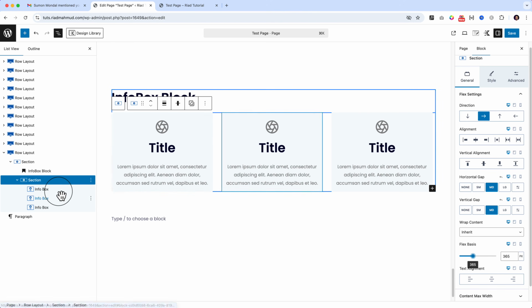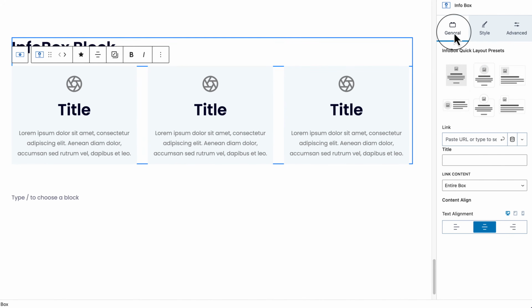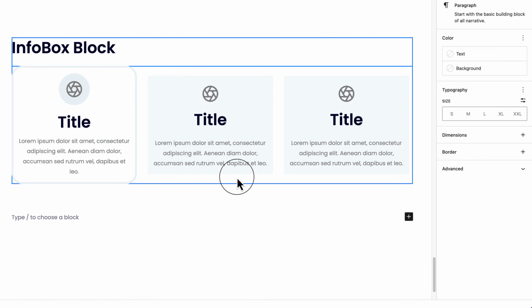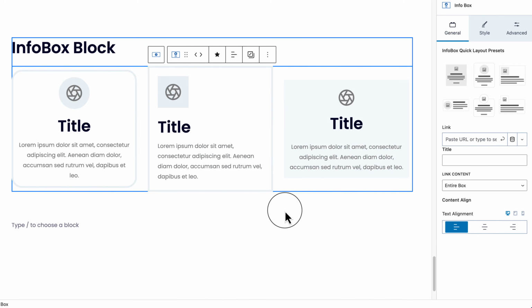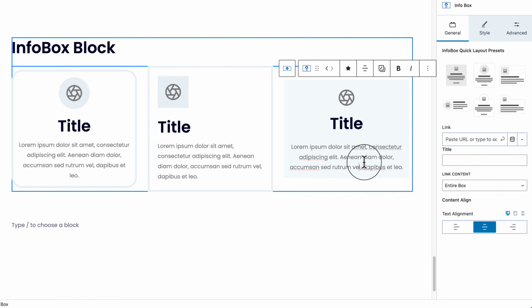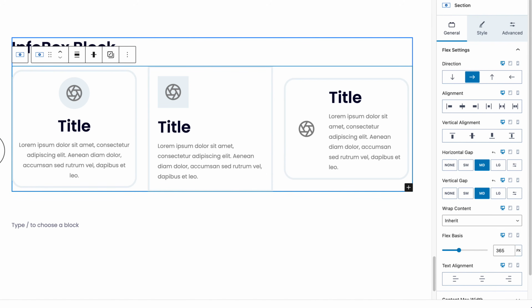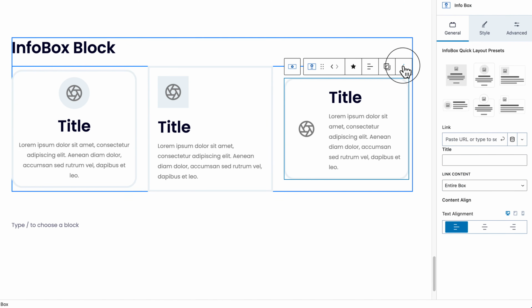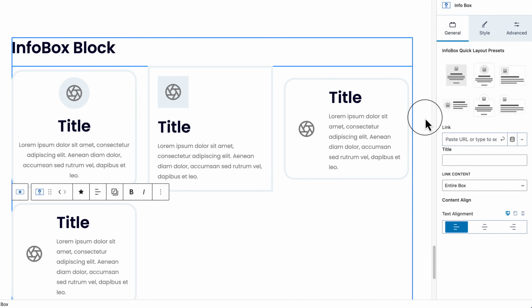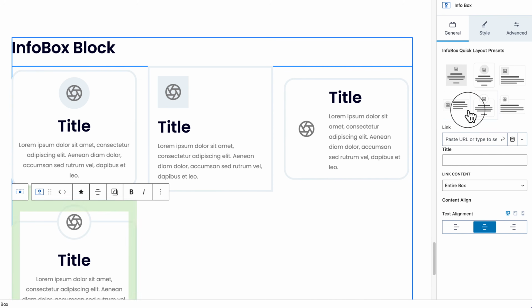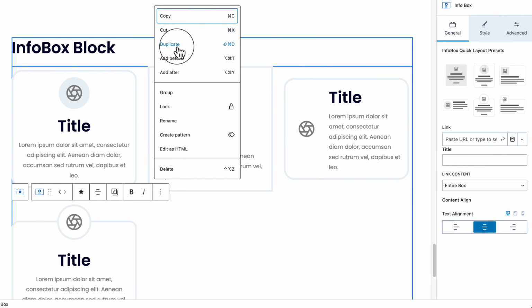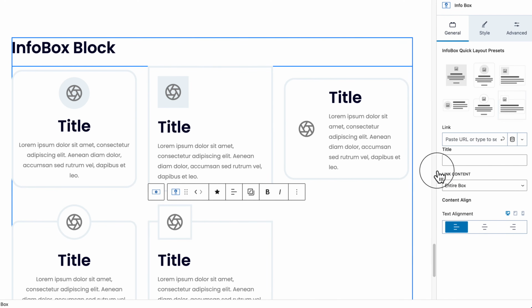Now let's select info box and go to the general. If you take a look here, there are several styles. So the first one is the default one. If I select this one, the second info box looks like this. Let's choose the third one. It looks like this. And here is the fourth one. It looks like this. Now let's duplicate these sections, or I can duplicate this info box basically. And now choose this item here and duplicate again. I can choose this one.